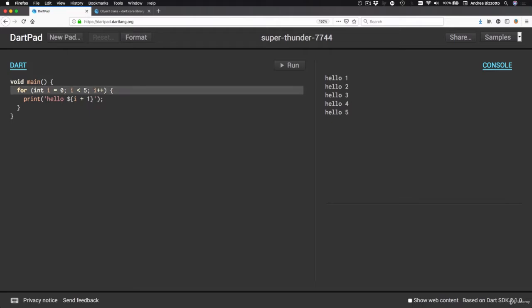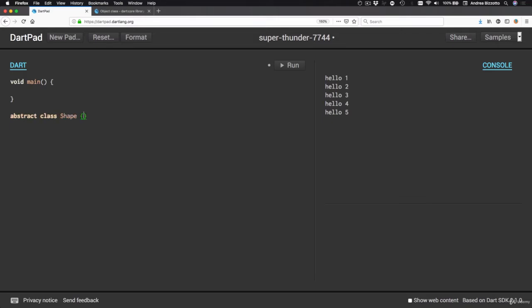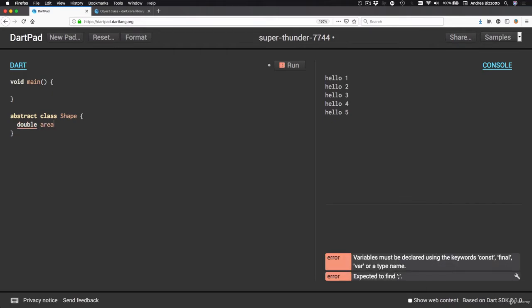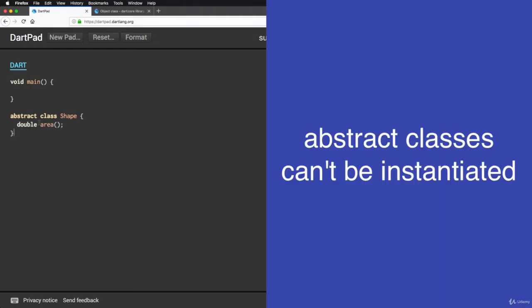I'm going to clean this code first, and then I can type in abstract class Shape, and then curly braces, and then inside here I'm going to define a method which returns a value of type double. The method is called area, and then I'm going to have open and close brackets, and then a semicolon, just like this. Notice how I'm not providing a body for the area method in this class, and instead I only declare the method itself. So one important thing to know is that abstract classes can't be instantiated.